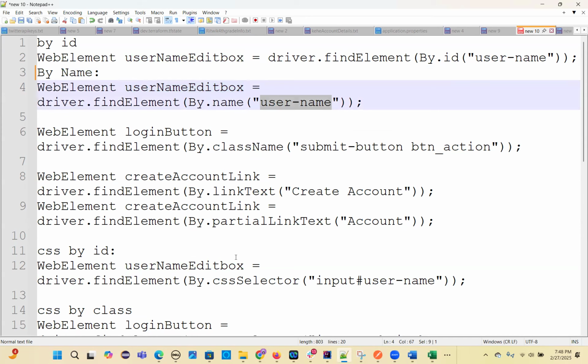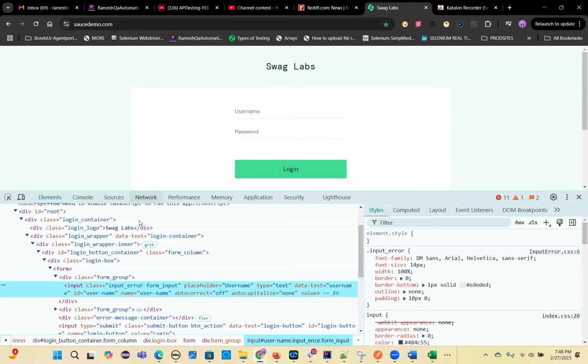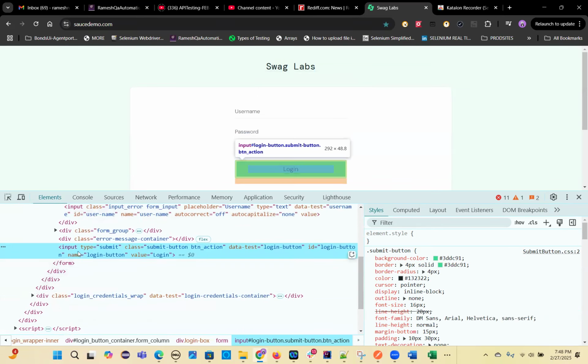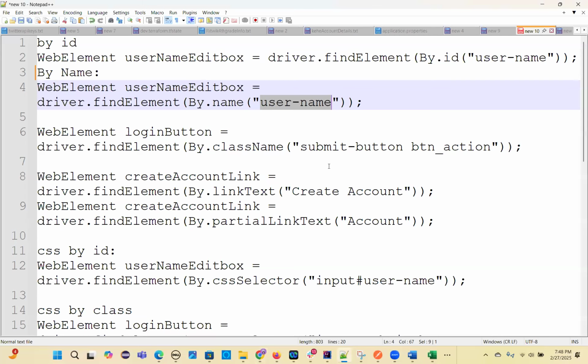Next, the class. Let me show you the class. Spy on that element. See, you have a type class. This is the class. I don't know whether this will identify it or not, because this is a compound button, a bigger one, but yes, you can write WebElement login button equal to the login button.